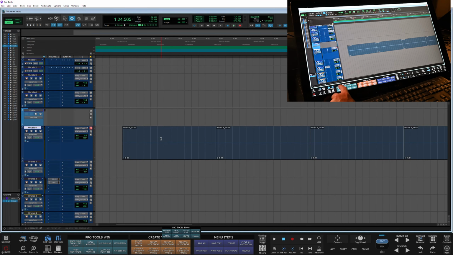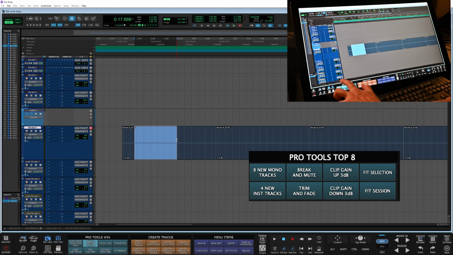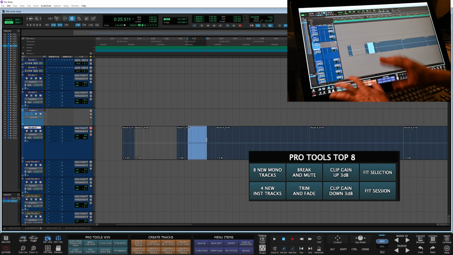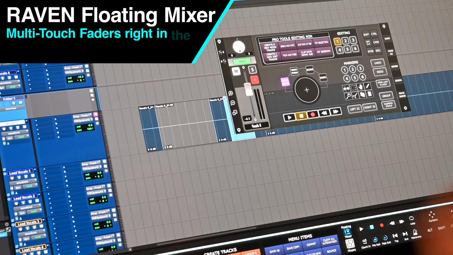Hide that. Here's all of our batch commands. So create 8 tracks called lead vocals, make a selection, break and mute the selection, clip gain it up or down, really useful editing stuff. Over here we have a pop out to access all of our different mixers and panning modes and fine fader modes. Right here is our floating mixer.